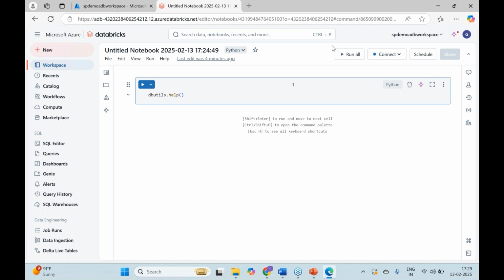You can run the queries using this option. You can connect to a cluster. You can schedule it using automation. For example, whatever code I have written here, if I want to automate its execution, I want to schedule this code to run at 8 p.m. daily. I can use the schedule option to create the scheduling rather than executing it manually. If you want to execute it manually, you can use the run cell option. This will execute it.